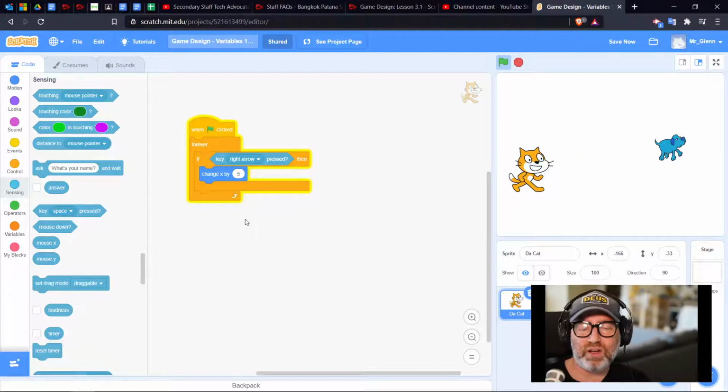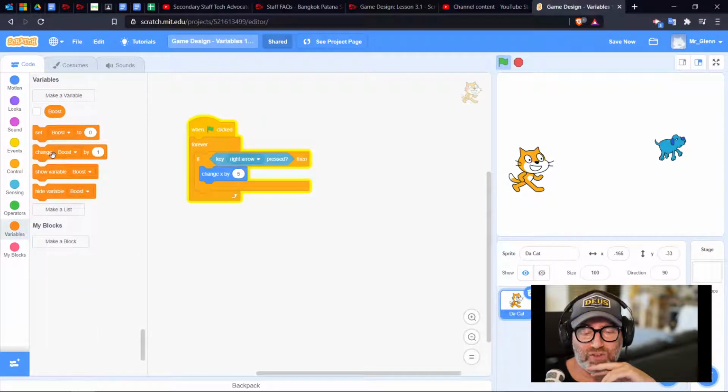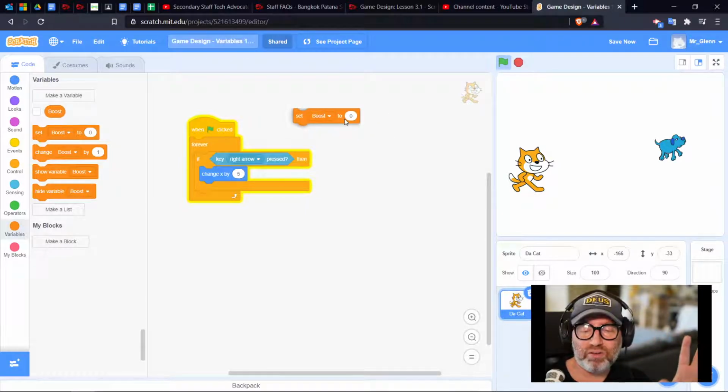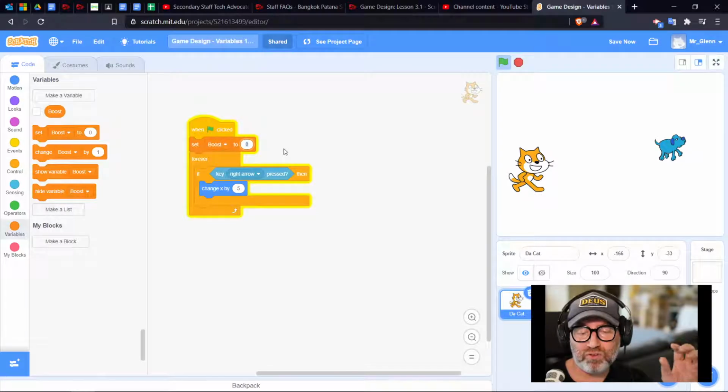But what I want really is my boost to be something amazing for the speed of my cat, so it can get away from something that's chasing it, okay? Because it's reached an XP level, okay? So let's go and have boost, and let's go and set my boost, at the beginning of the game, or when this thing happens, to, let's say, 10, okay?